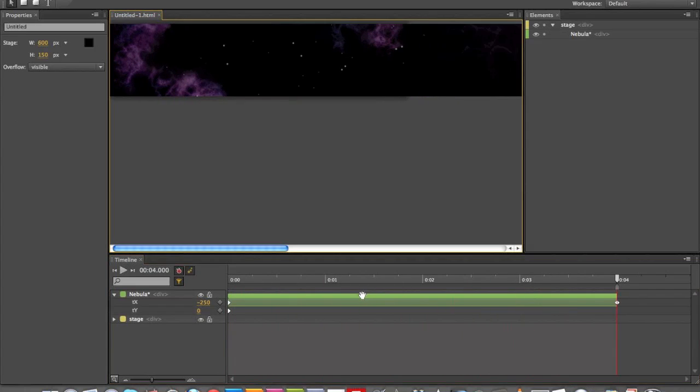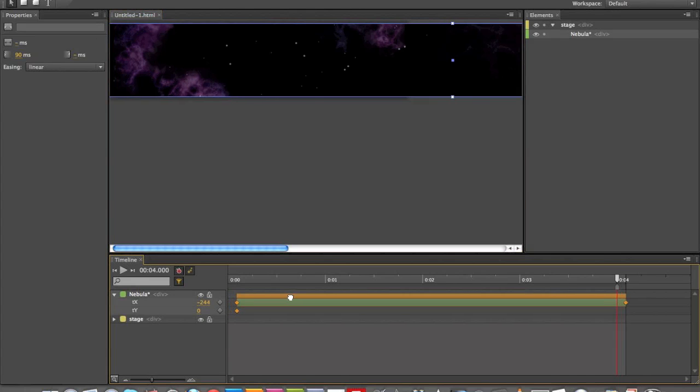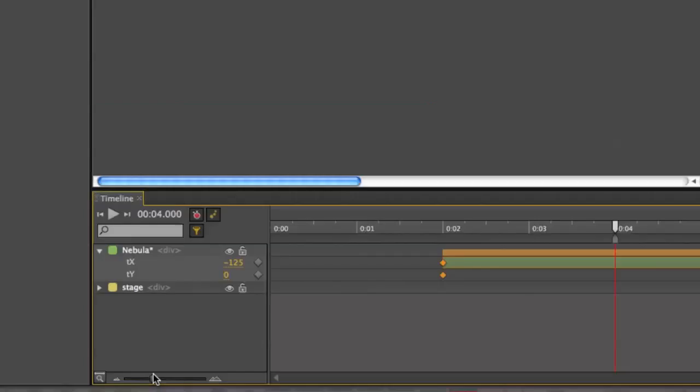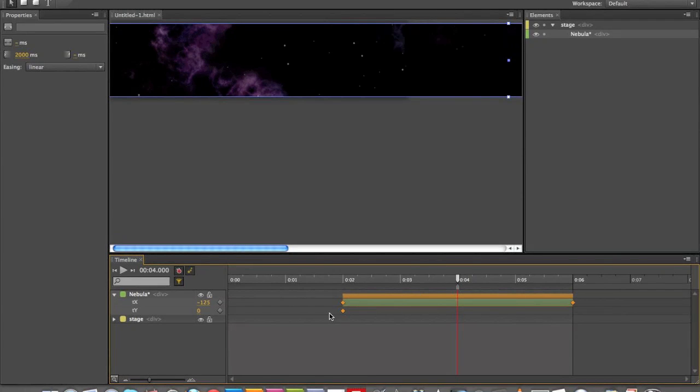So what I'm actually going to do is add a couple of seconds where the nebula fades in. So we're going to drag this entire animation 2 seconds to start. I can zoom out a little bit down here using this little slider tool. Zoom out so I can see the entire animation.